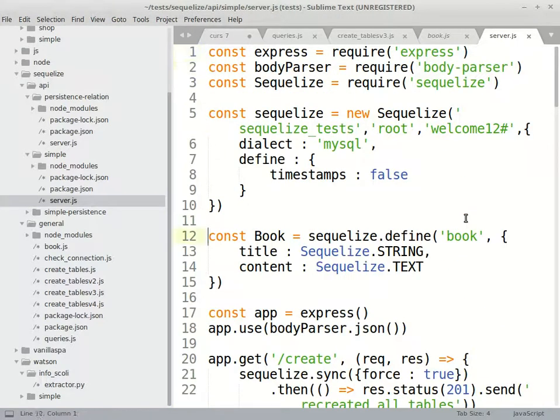Right, so we have our entity definition, which is in a simplified fashion. A book has a title, which is a Sequelize string, so a varchar, and the content, which is a Sequelize text, should our database support this.